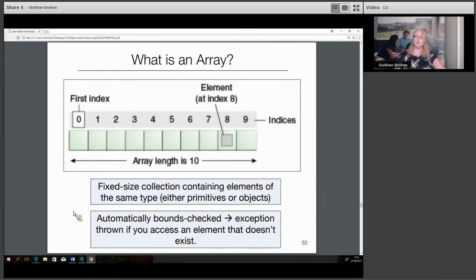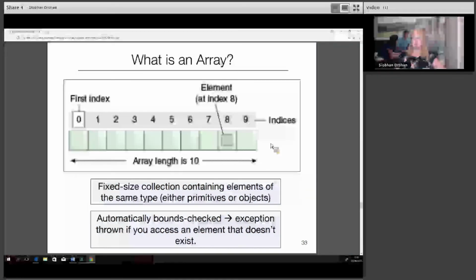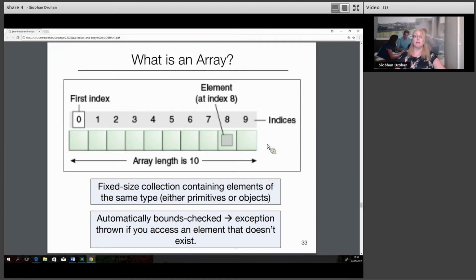So if I try to access an element that doesn't exist, we're back to a problem with another exception. And exceptions mean it's going to crash your program. So if my array has length 10 and I try to access an 11th element, this is automatically bounds checked. It'll crash your program with an array index out of bounds exception if you try to access it and you haven't programmatically handled for it.